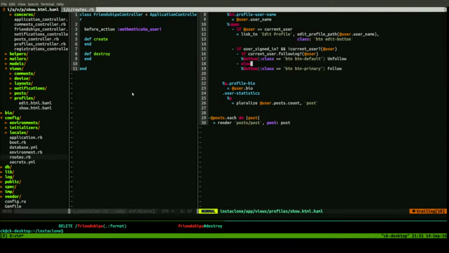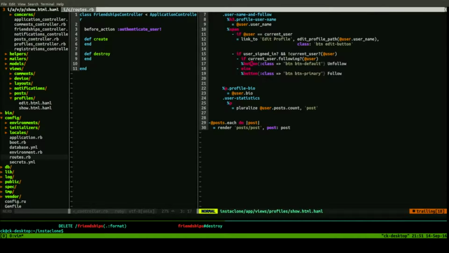So let's go over to show Haml, and this is where Haml's going to get kind of weird. But I think this should work. So we're going to make that a Rails element, a Rails button 2, and we'll say this will be the unfollow.